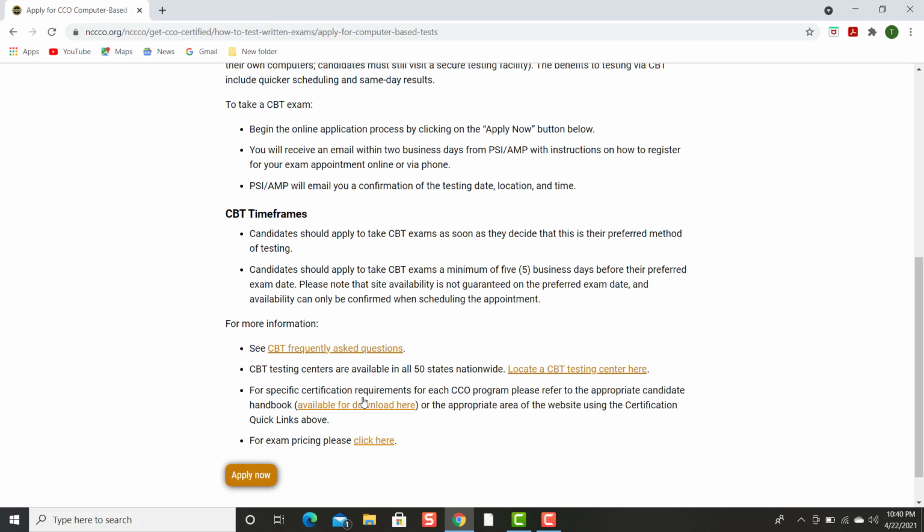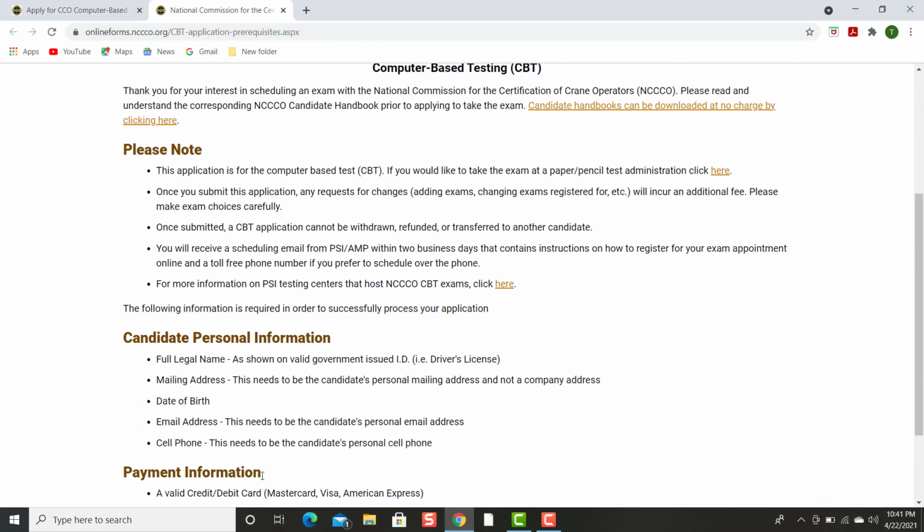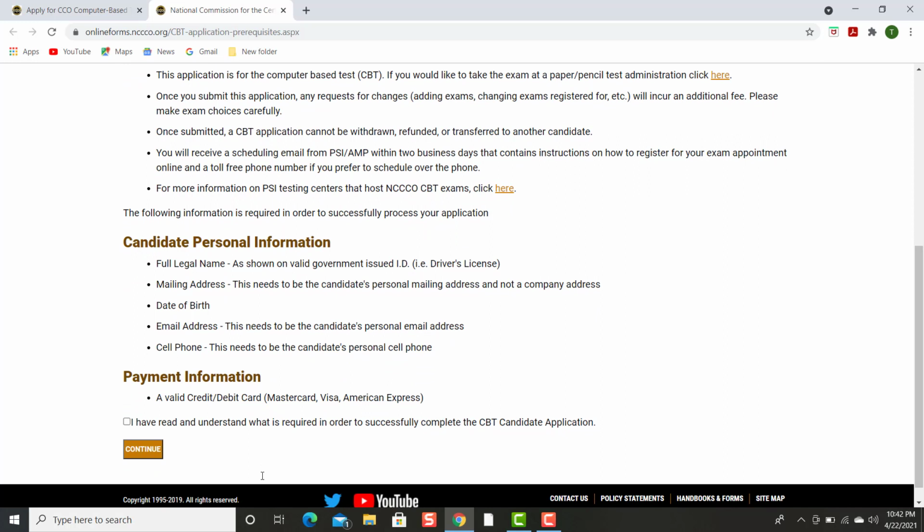And then to get ahead and see what the exam pricing is, just go to this link right here. Once you get all that figured out and you realize how much it's going to cost and where you can take it depending on where you live, just click on the Apply Now button. From there, it's going to give you some more instructions here. This is just going to tell you all the stuff that's required. You're going to need your full legal name, mailing address, date of birth, email address, and phone number. Also, once you pay for this and it's all done, there's no refunds. So just know that when you're going through this process. And then of course, you're going to need a valid credit card to pay for this once you're done applying. So I have read and understand, so I'm just going to continue.